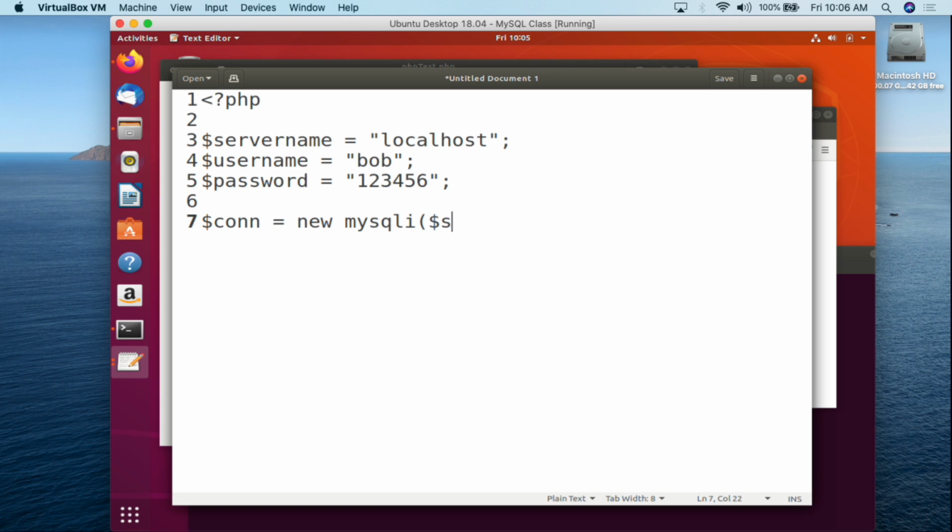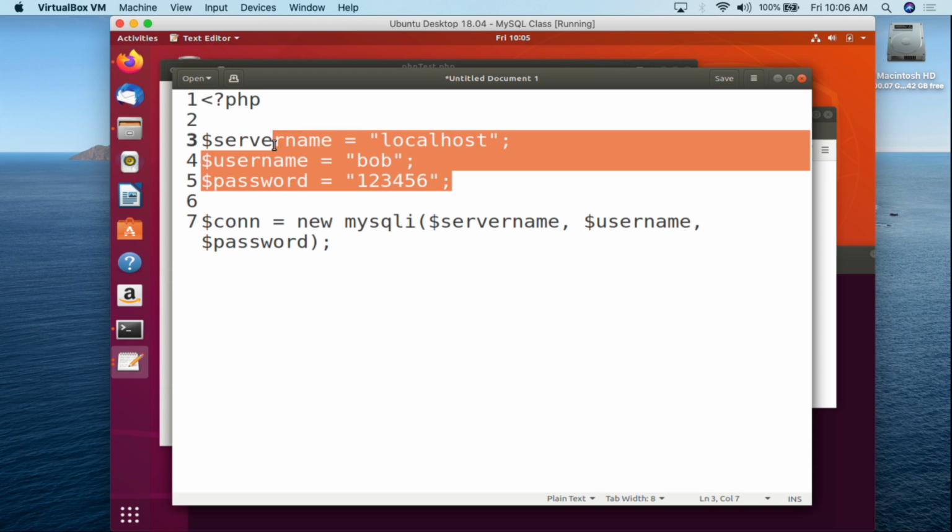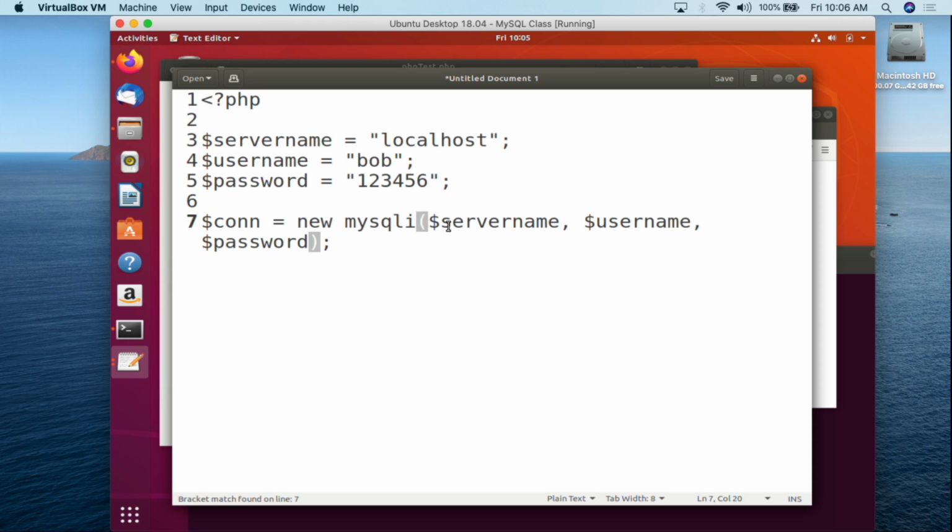And then we're going to plug in servername, comma, username, comma, password, close parentheses, and then do a semicolon. So new MySQLi, servername, username, and password. Theoretically, you don't actually have to create the variables up here. You could simply pass this information directly here, but good writing etiquette, good syntax, you create the variables up here and then pass them down here. So this is going to be for the connection.